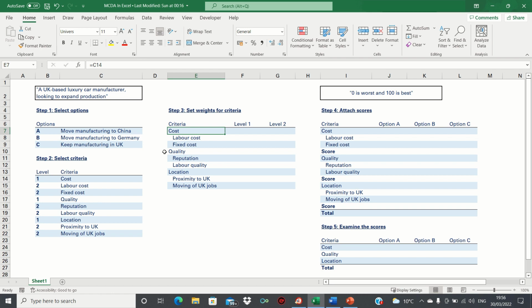Let's assume that the company has provided a set of criteria that we can use to evaluate the decision. You'll notice that there's a column called level and a column called criteria. The purpose of the level column is to distinguish between whether a given criterion is a sub-criterion or not. For example, cost is level 1, while labor cost and fixed cost are level 2.